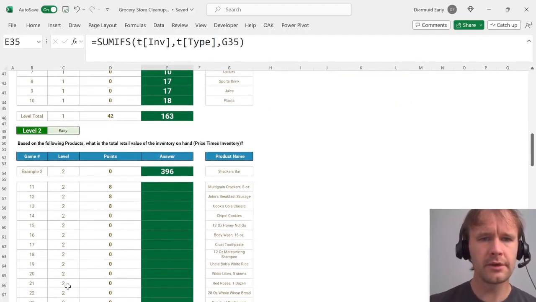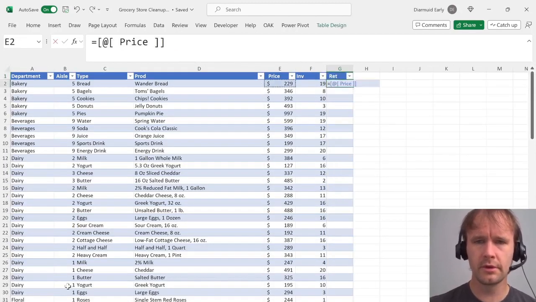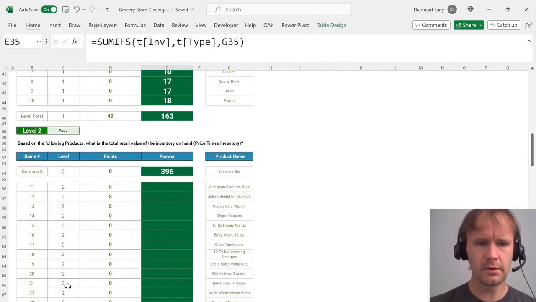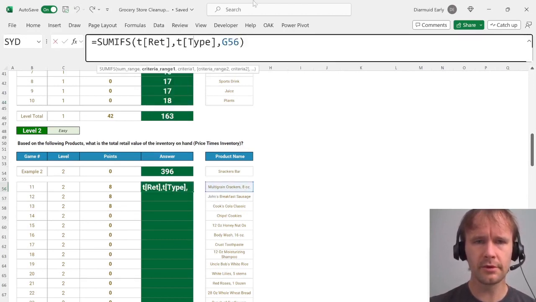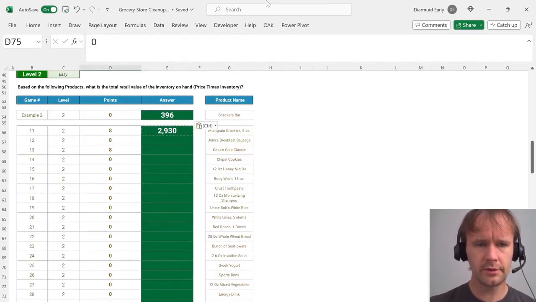Okay, total retail value of the inventory, price times inventory. So call it retail, this times this. Okay, so then it'll be the same thing, but we're summing retail instead of inventory. Oh, sorry, and we're summing product instead of type. And that checks out. Okay, good.